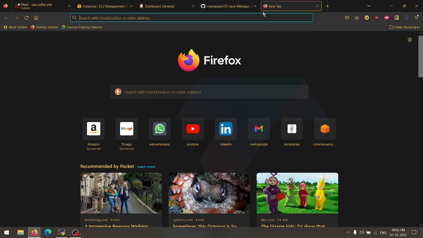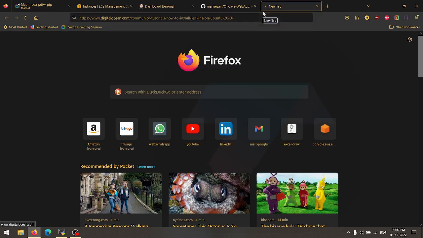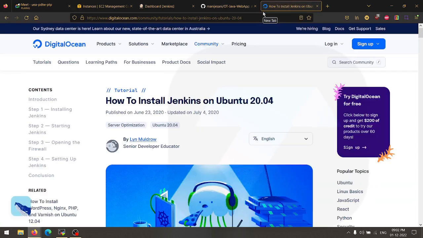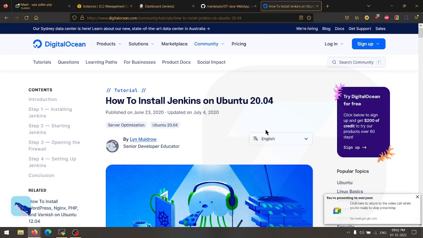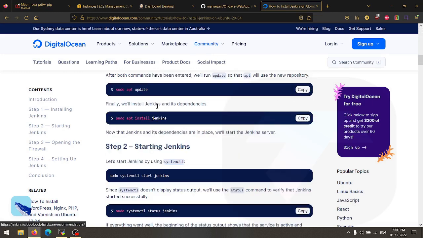Okay, so the URL to set up Jenkins is by DigitalOcean. DigitalOcean is a huge organization which also provides cloud platforms like AWS, but it's not the same as AWS. They also have a public cloud platform, and they call it a Droplet, I guess. The name is Droplet, but it's not as popular as AWS, and it also doesn't have as many features like AWS. DigitalOcean also has a free community and blogs. You can check out their blogs for learning purposes.